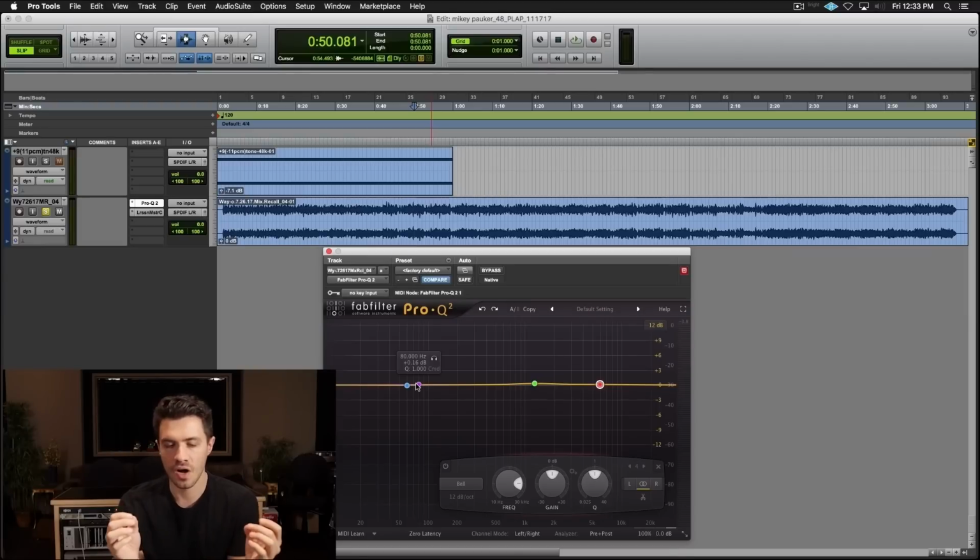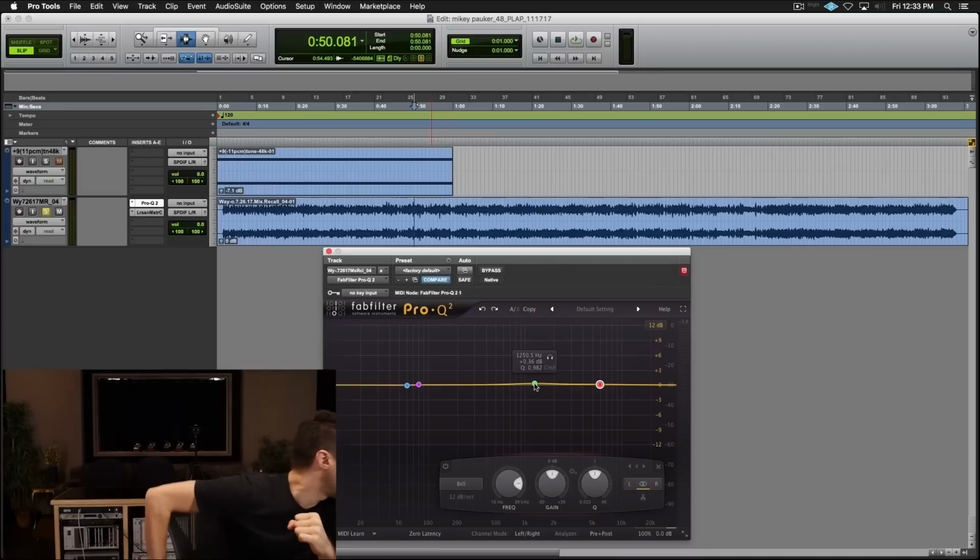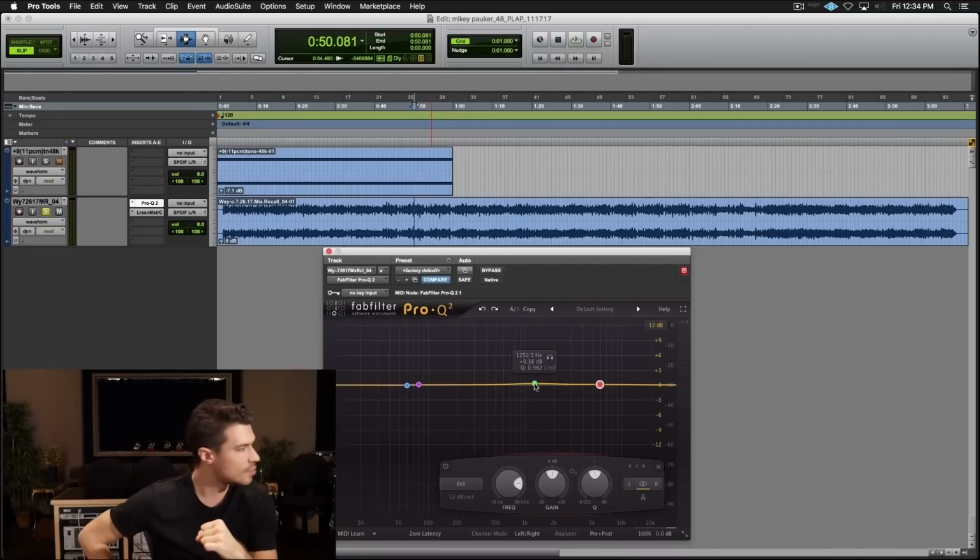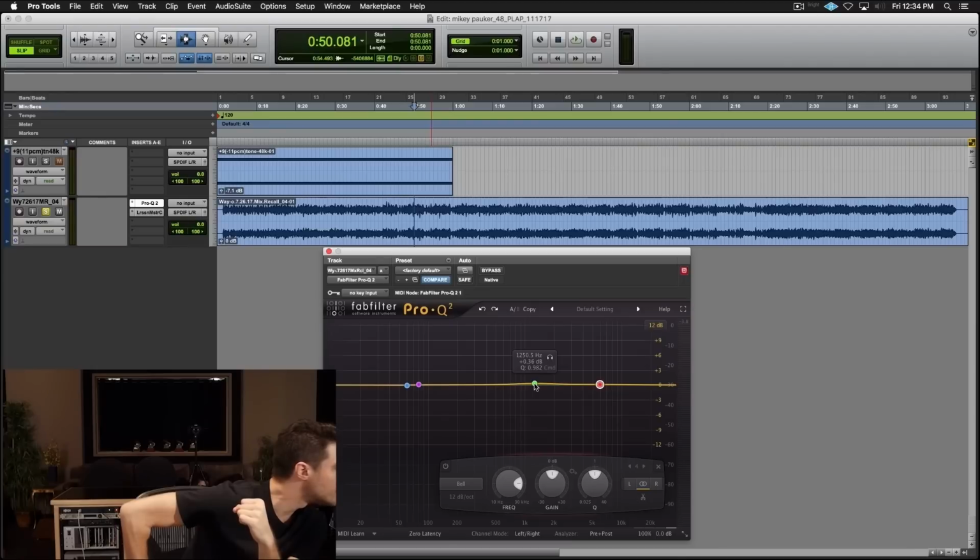Of course, this is all with your ear on what's happening with the vocal. And that brings me to what's going on at just above 1K. So I have, at 1250.5 hertz, just over 1K, or 1.2K.